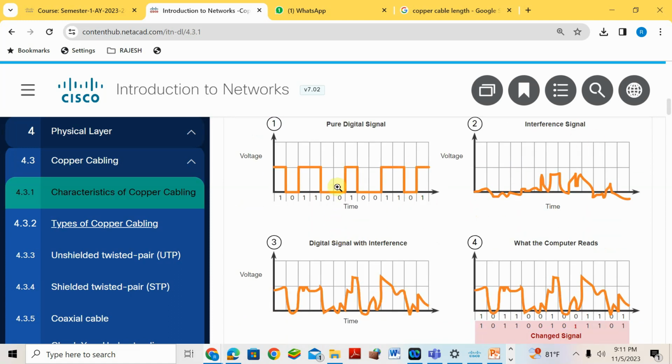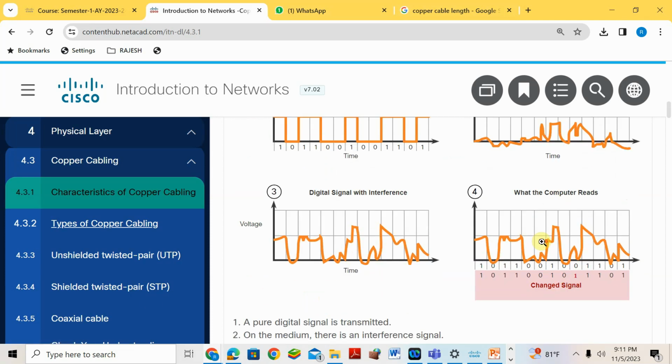Now what happens after this pure signal is interfered with by this noise signal? The signal will go like this. Our digital signal will become like this. Ones will become zeros, and zeros will become ones. Sometimes the data gets corrupted. When the computer reads the data, it will read 1 0 1 1 0 0 1 0. The next bit is 0, but because of the interfering noise signal, 0 becomes 1. So this is how the data gets corrupted.